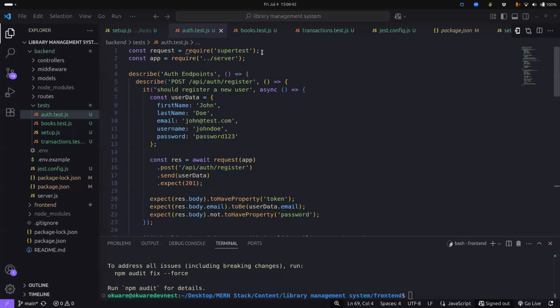So first of all, we start with supertest. Supertest allows you to send mock HTTP requests to your Express server without running the live server. So we don't need to run npm start or anything. It's going to just send mock requests. So this one is perfect for what you're doing right now, which is integration testing for our REST API backend. You see?